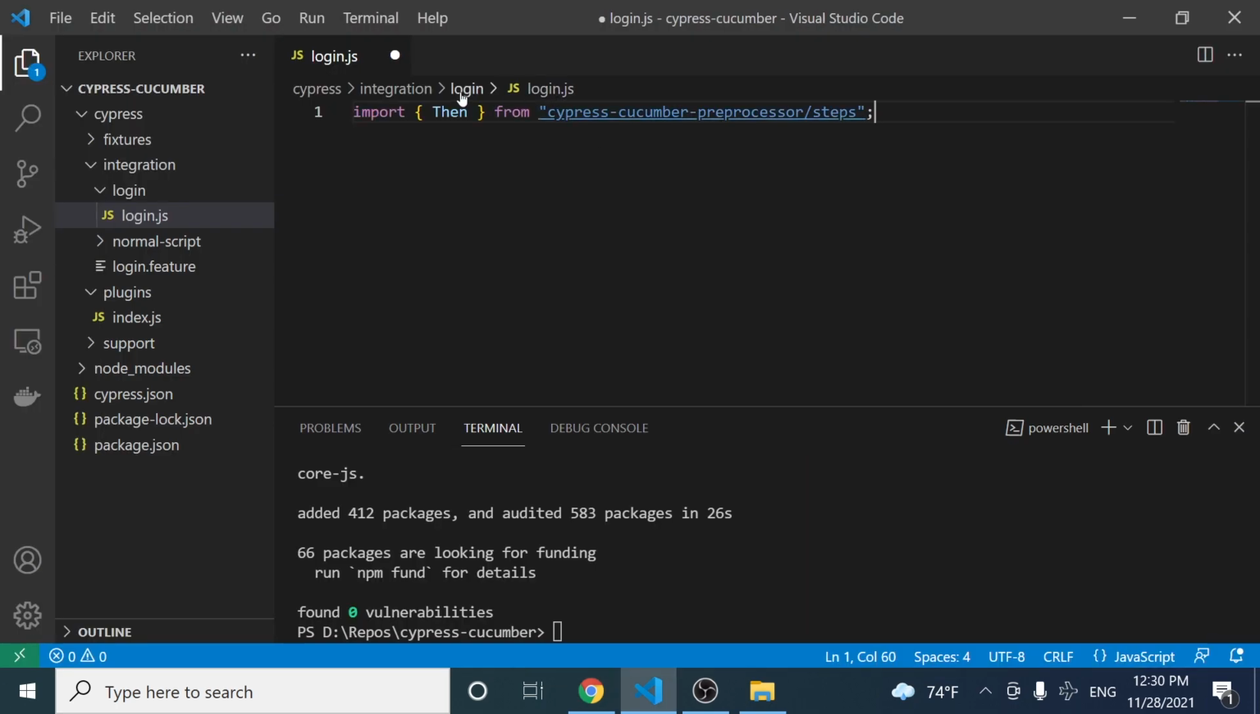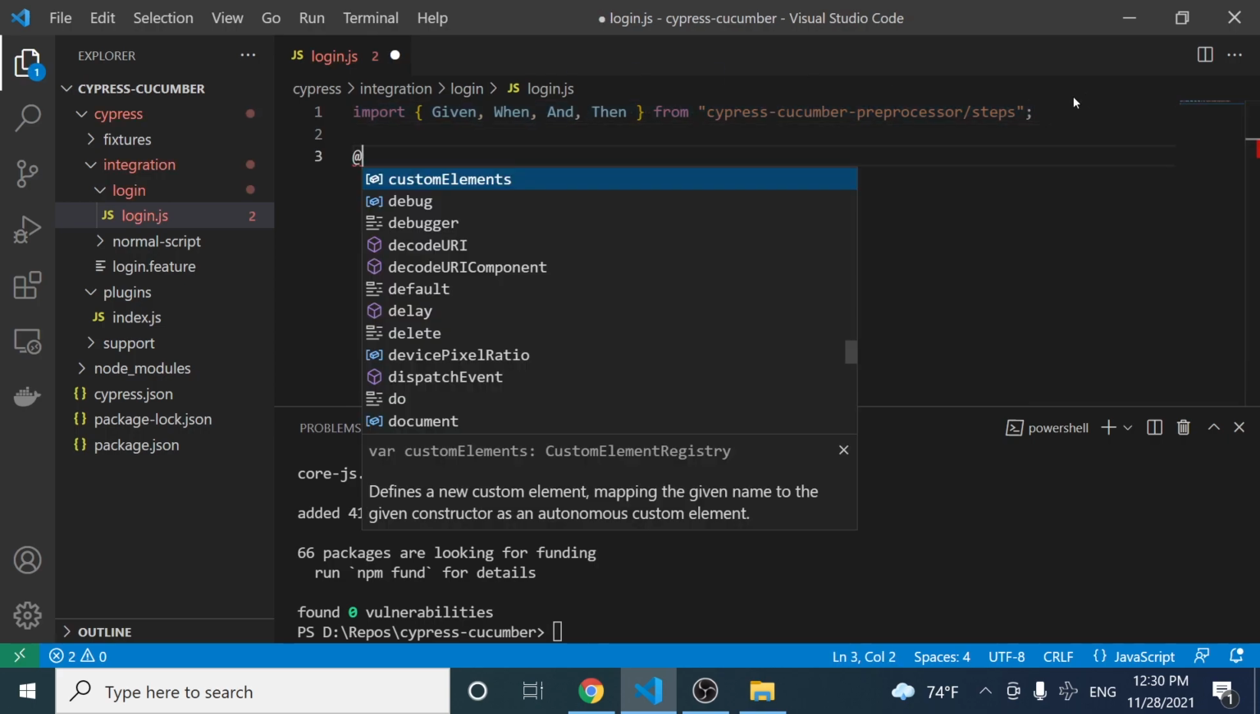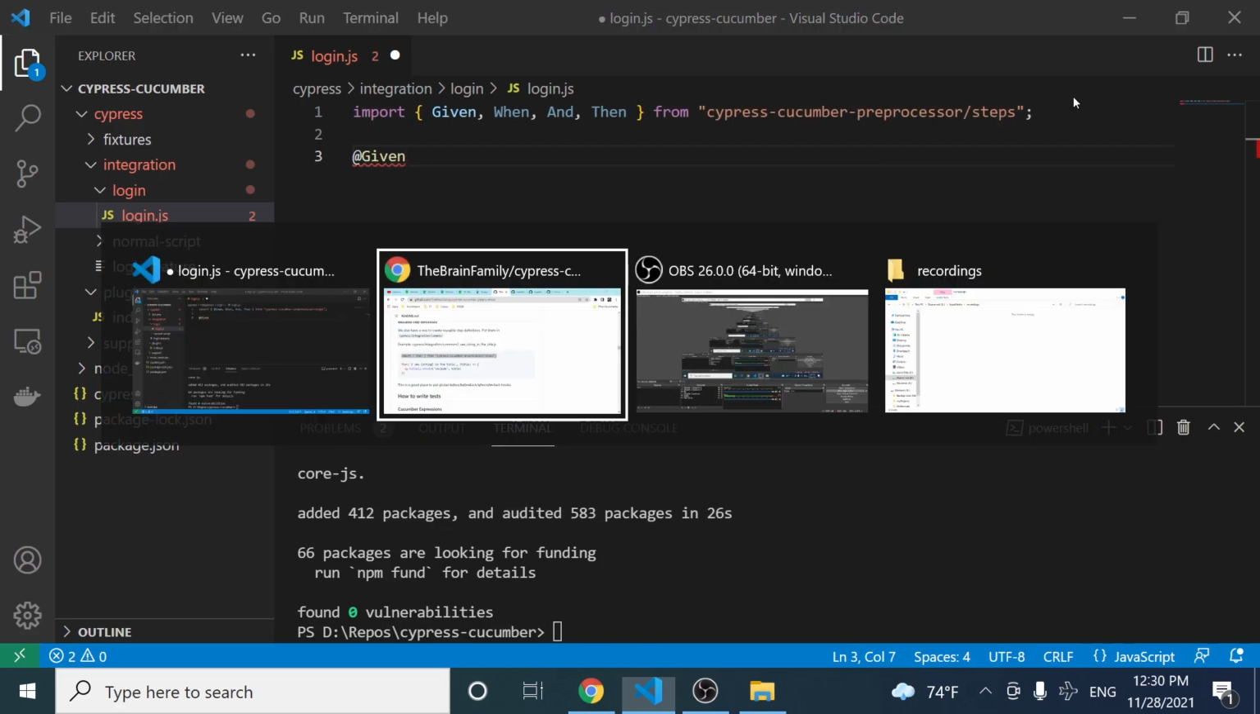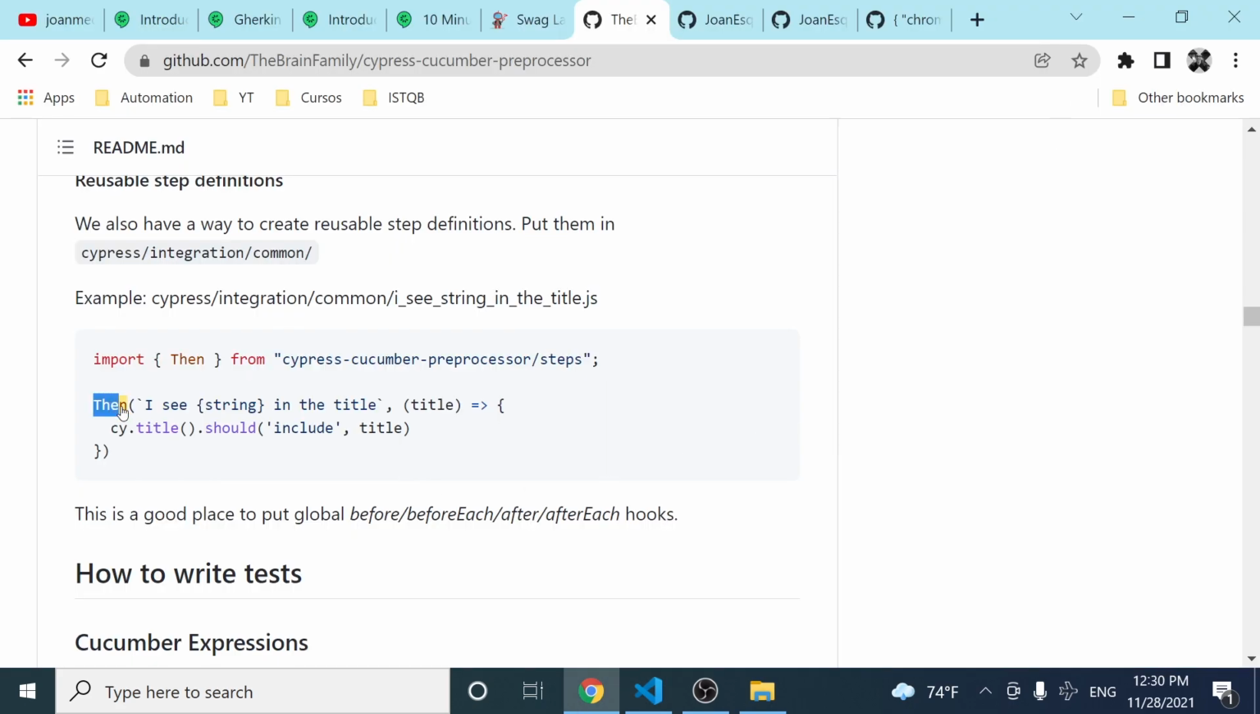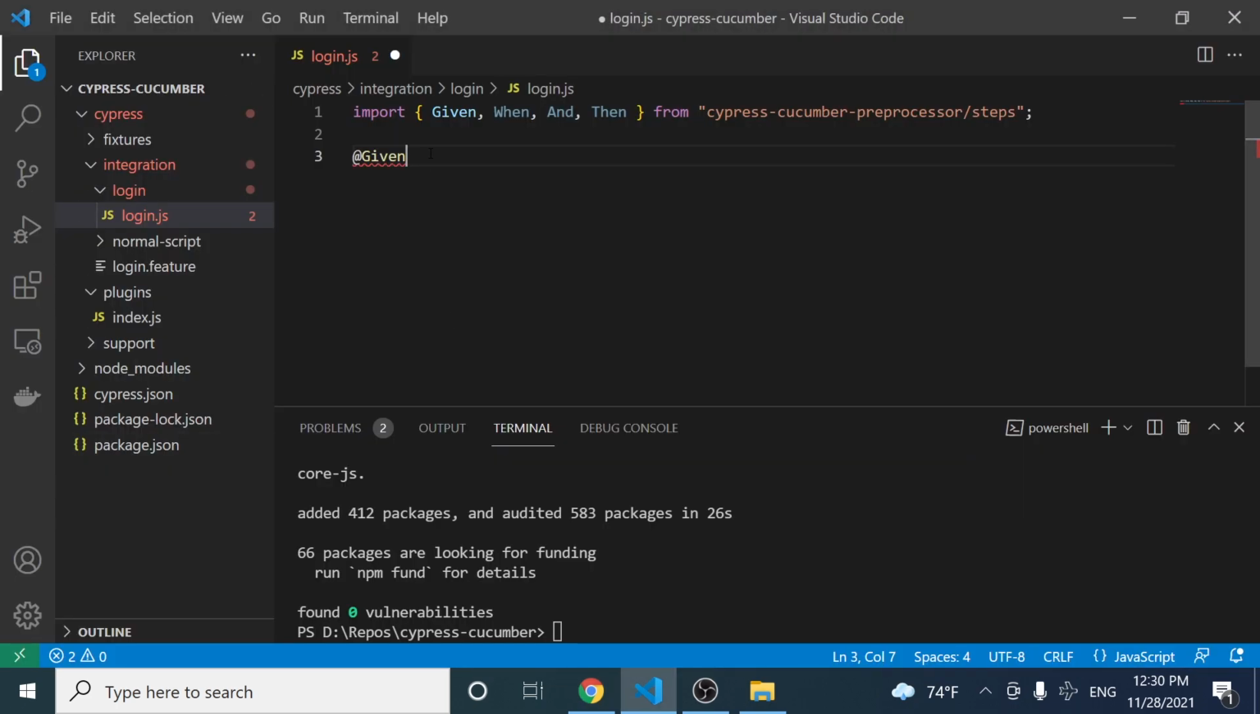I'm gonna copy the import, but it is also important that I need the Given, the When, and also Then, right? Now we have all the different step definitions that we need from the Cypress Cucumber preprocessor steps, okay? And then we can start using it. If I am not wrong, I hope that I am not. So I have to use Given here, right? Or I don't need the at. Yeah, I don't need the at, I'm sorry.